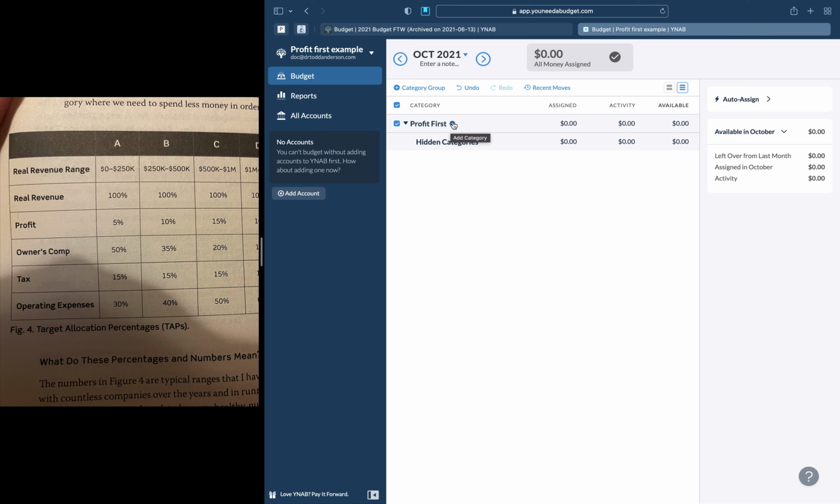So underneath that category group, you're going to make categories. So go ahead and hit that plus, new category. And that first category, you guessed it, profit is first. And what percent is profit at that 500K to 1 million mark? Well, let's just use 15%. Okay, we're going to take 15% profit. And we're going to add the next category. What's next? Owner's comp. And that looks like it's 20%.